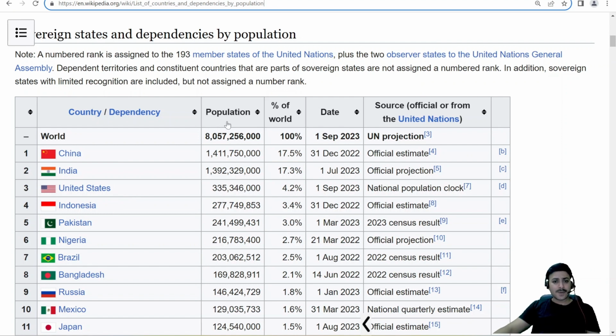And the second column represents the population. So China, India, United States, these are the major contributors in terms of the whole world percentage. China stands at 17.5%, India at 17.3%, United States 4.2%, and I believe these are the dates on which this information has been fed into Wikipedia. And the last one represents the source. So whether it's the official estimate or the projections, what is the source of this information, right?